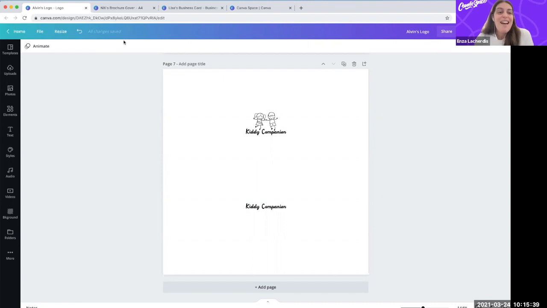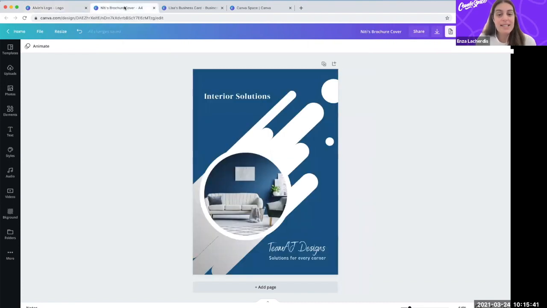Okay, cool. The next design is Niti's design. Niti has done a brochure cover, and this is for an interior design company. So it's their brochure for the company. It's done at A4 size, and it is the cover of the brochure, which I think is important to remember.